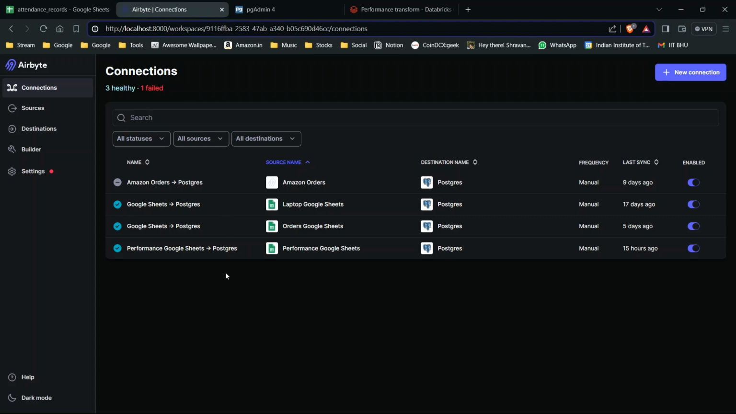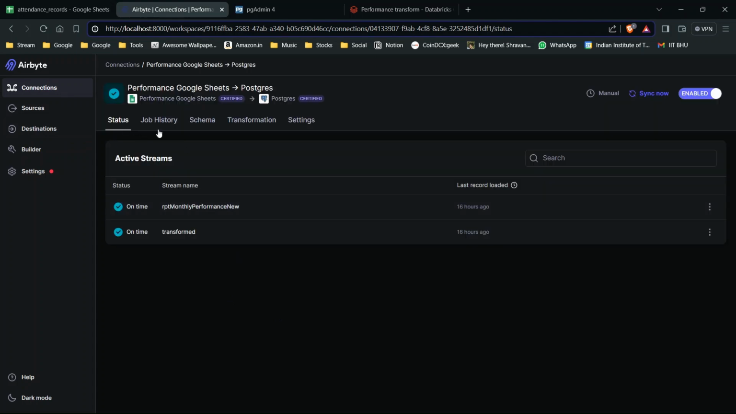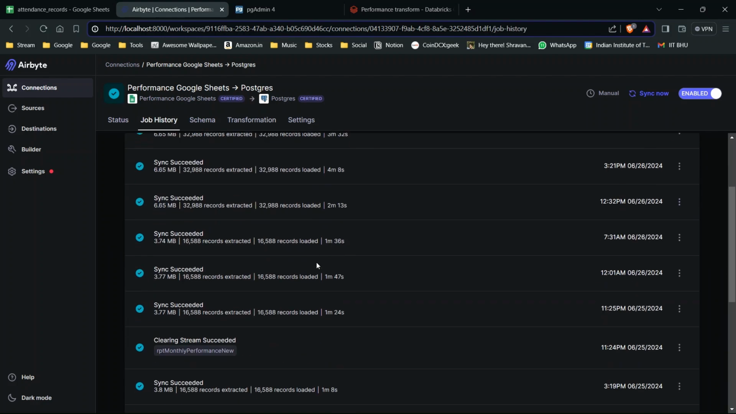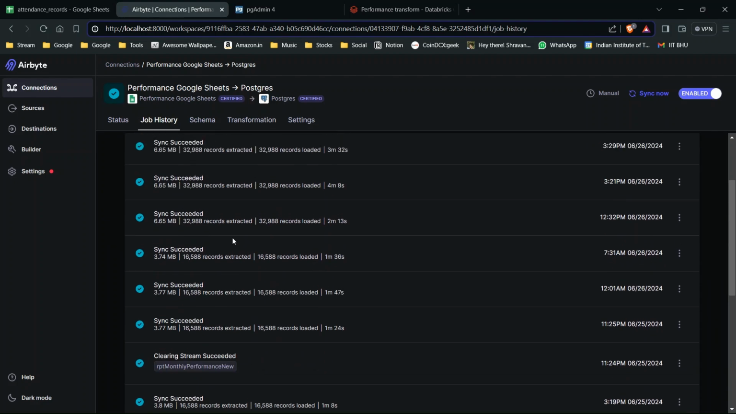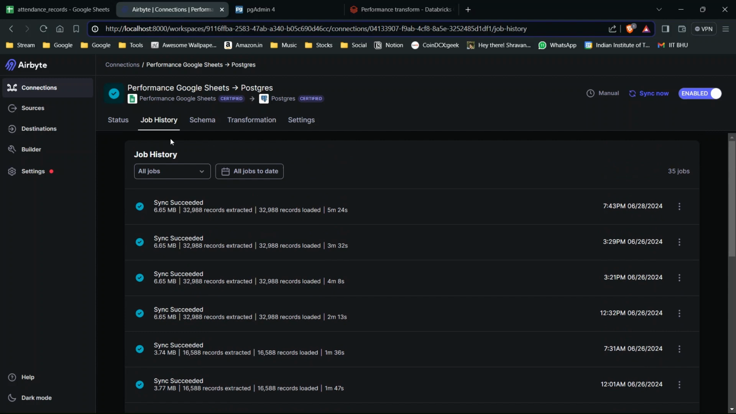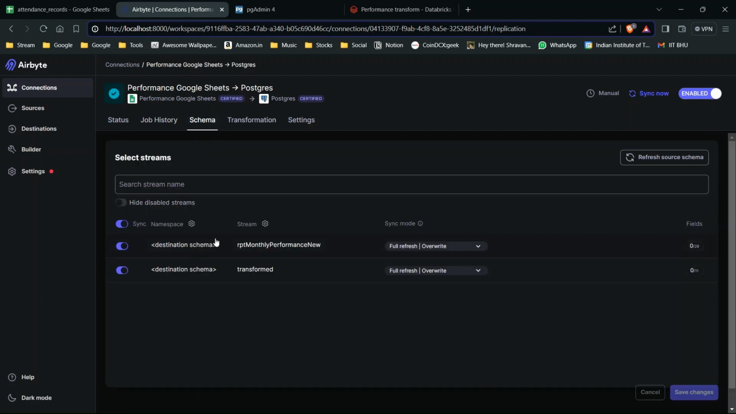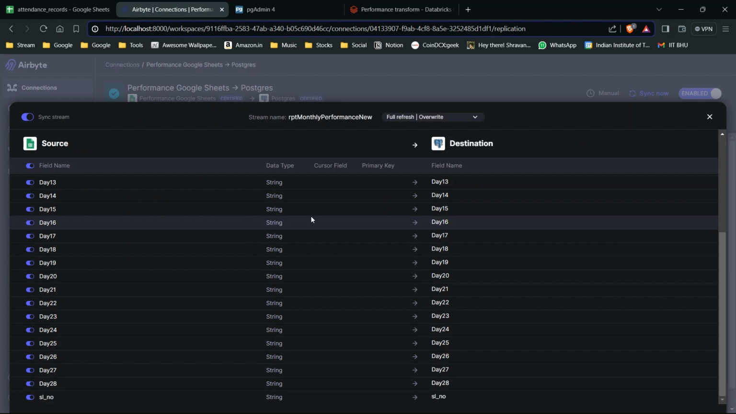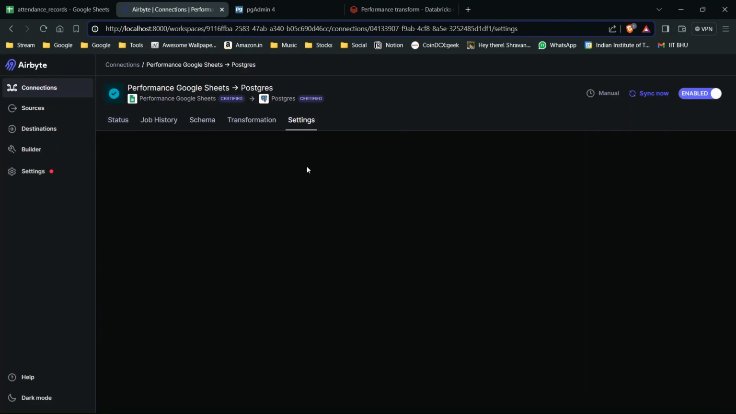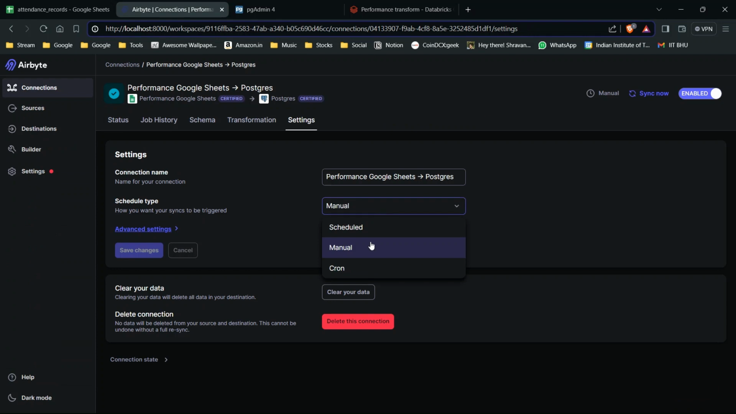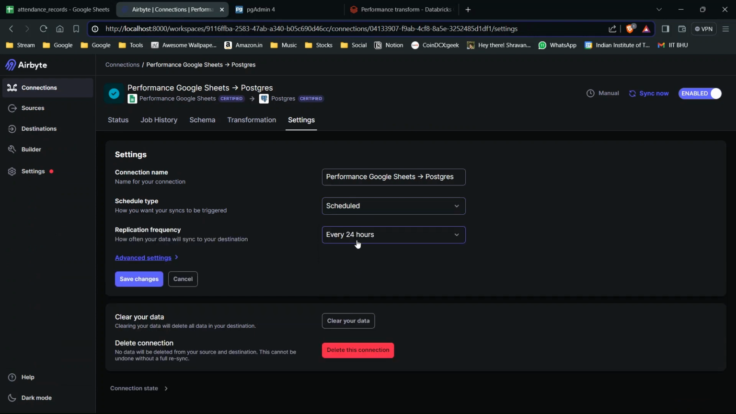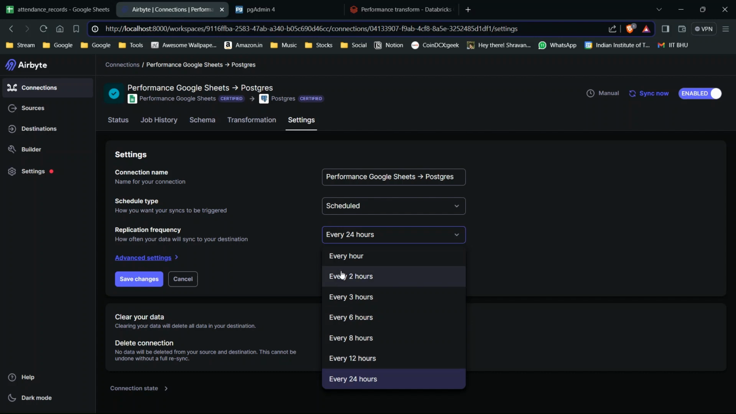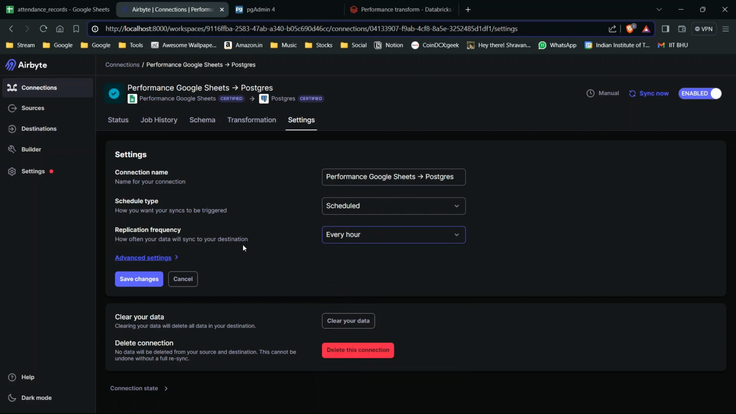Here's my connection. As you can see, it has detected the workbook's name. Under the job history, we can check out the recent run and its logs. Here's how many MBs of data were ingested to our Postgres database. Under the schema, we can check out the different columns Airbyte has detected. Under the settings, we can configure the periodicity of the ingestion sync from manual to scheduled, ranging from an hour to 24 as per the organization's need. Let's run the sync right now for the sake of this video.